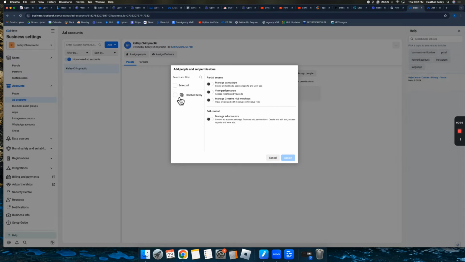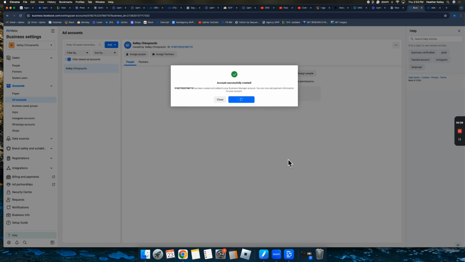And then we're going to select their account profile person. So Heather Kelly would be the owner of this business manager, this Facebook account. We're going to select them and we're going to give them full control over this ad account. Again, this is just an easy way that we are assigning full control, full access to the user on this account. And then we'll go ahead and hit assign. Next, account is successfully created.